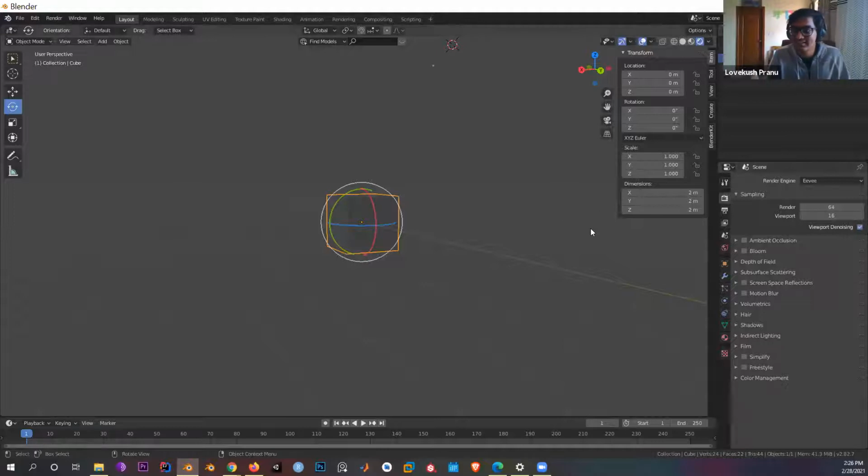Now here, this is the main place where you'll be spending most of your time. Okay, this is Eevee, your render engine. Basically, what happens is every 3D software has a render engine. All right. Any notes?